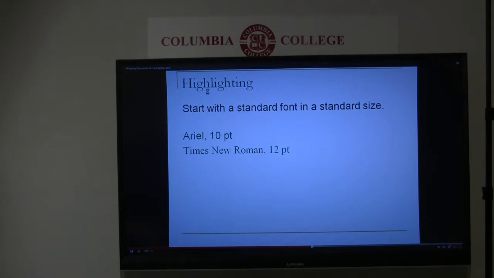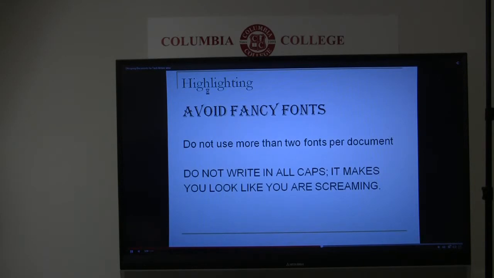Font matters in technical writing. Start all technical documents with a standard font and size, something like Times New Roman, Calibri, Arial, Garamond, and start with a standard size, 10 to 12 points. Avoid using fancy fonts. Avoid using multiple fonts in the same document. Using too many fonts in the same document makes your document look a little bit like one of those ransom notes you see in old movies. People cut each letter out of a different newspaper and it comes out looking all jumbled. And avoid writing in all caps.